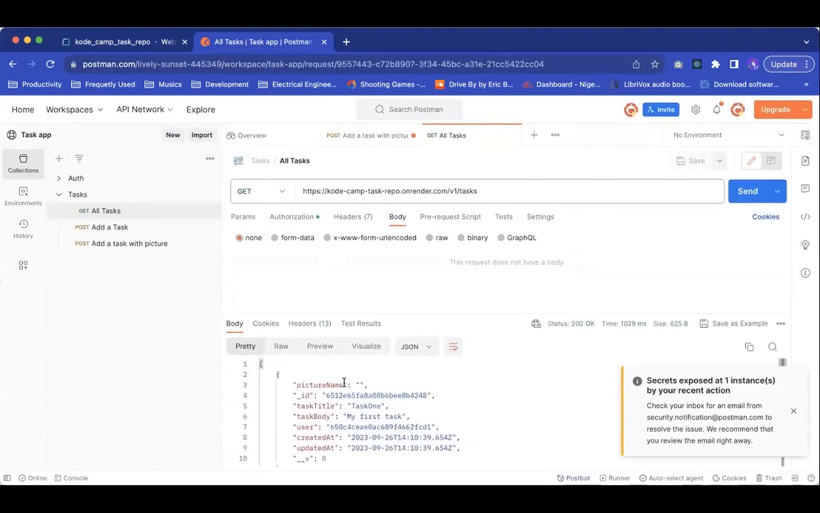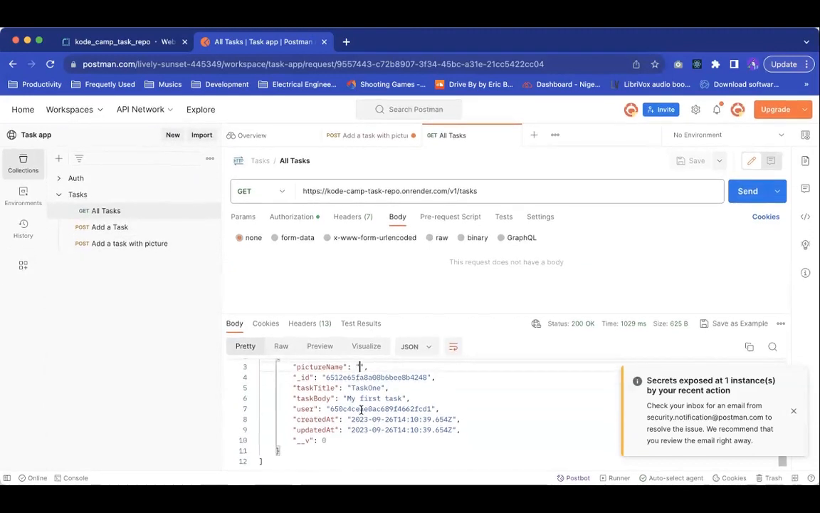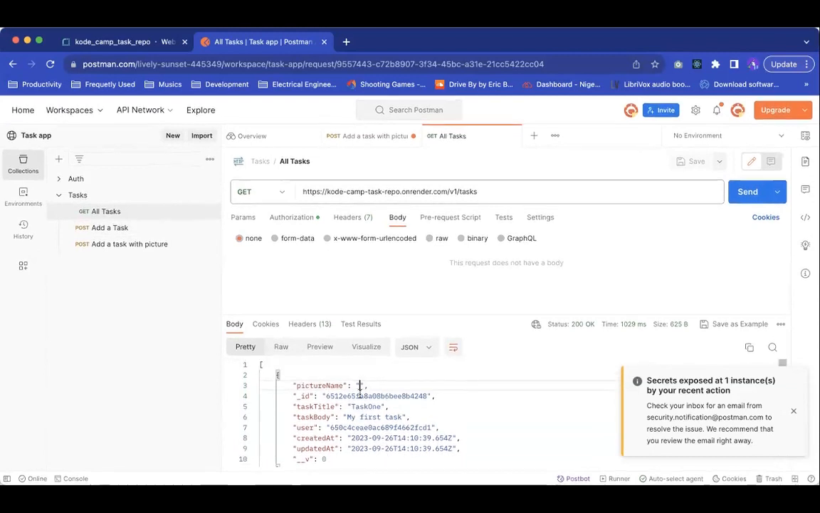It says the picture name is empty. So that's an issue I'm seeing. I think it actually saved the tax, but it didn't save it with the picture name. As developers, you always encounter bugs, so let's see how we can solve or resolve that bug.